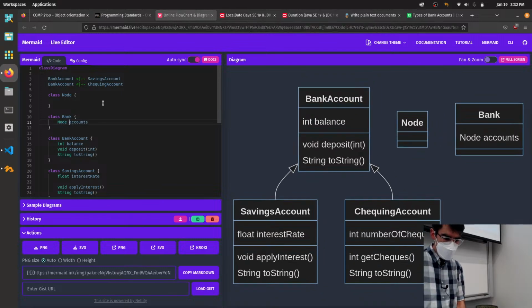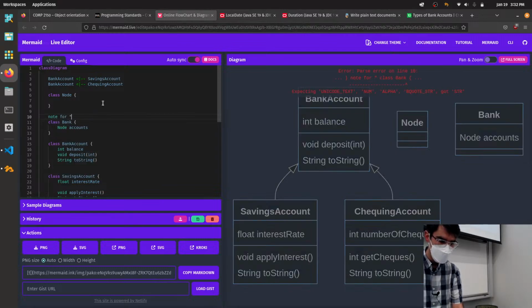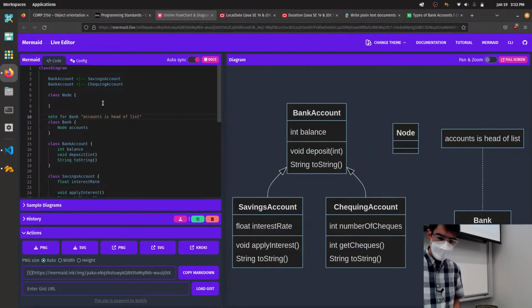I want my accounts in my bank class to be the start of this list. So I'm going to say node for bank. Accounts is the head of a list.